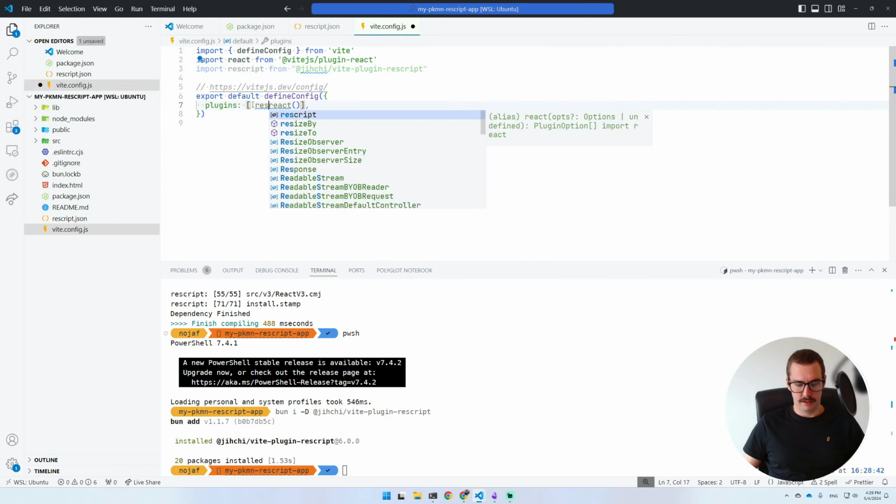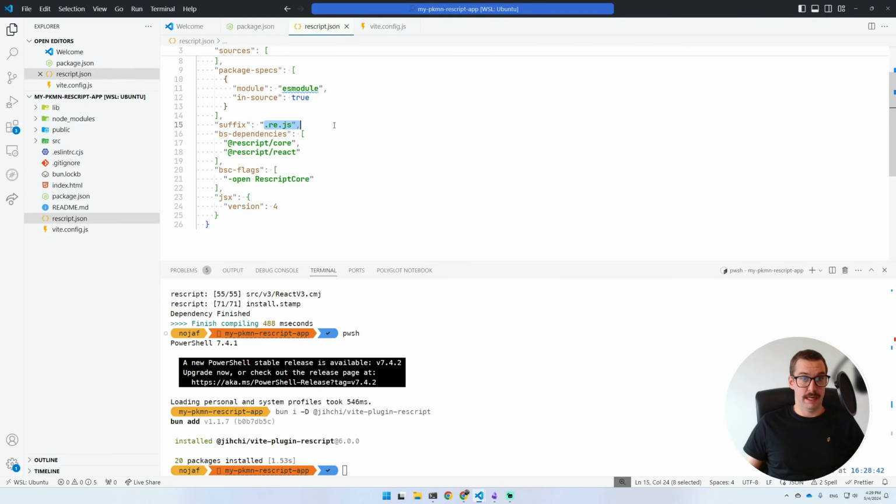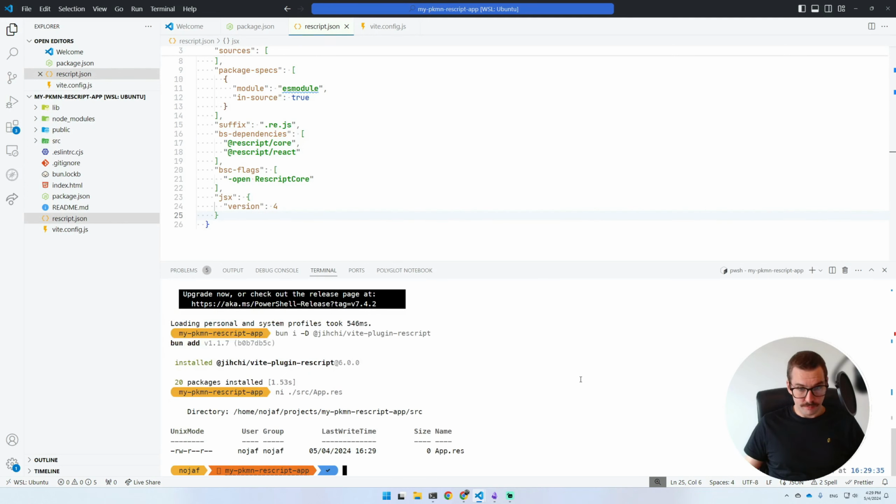So we just shove it in, ReScript, call the plugin, and then React needs to know what our ReScript files are going to be ending in. So it takes a dot. It's either a JSX file or it is a .re.js, which is the thing I chose. So we already have the dot here, and then the dollar, regex magic, and that sort of matches with what I have here.